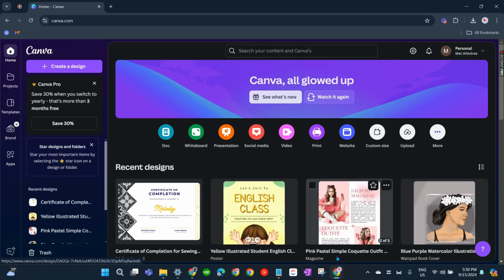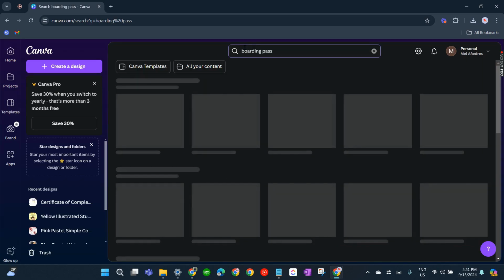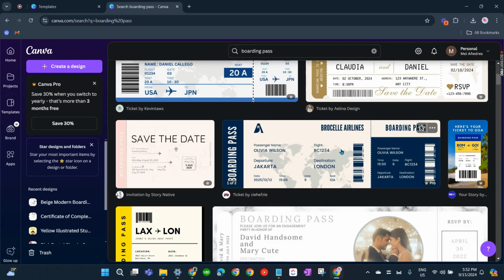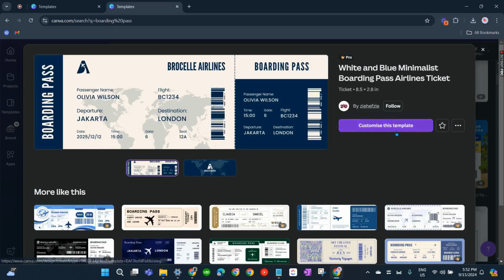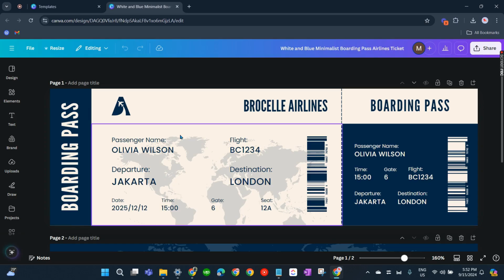In this video, I'm going to show you how to make a boarding pass template on Canva. So just like what we have been doing on our search bar, let's look for boarding pass. There you go. We'll just be looking for some inspirations. Well, this one looks nice, so let's just click on it and click on customize this template. Okay, so this is how it looks like.